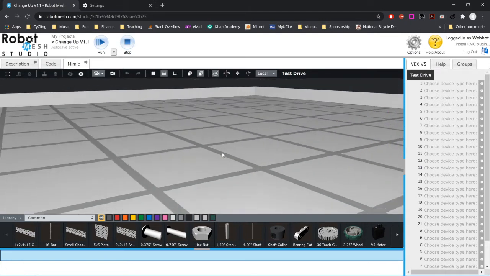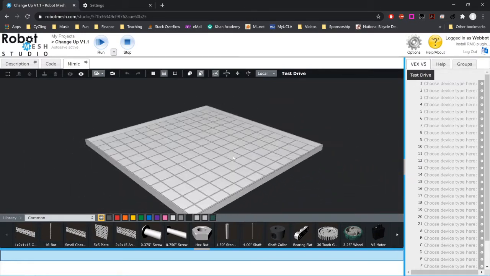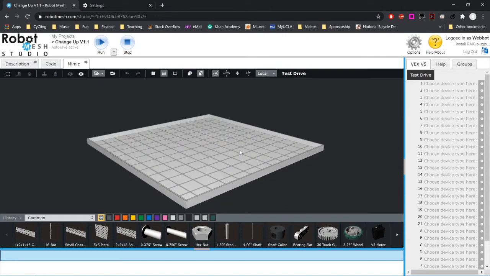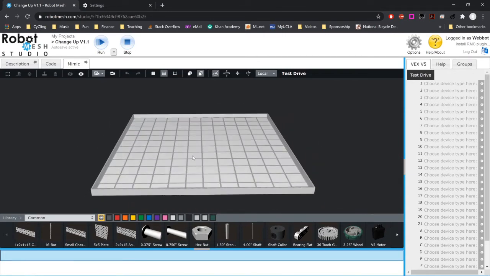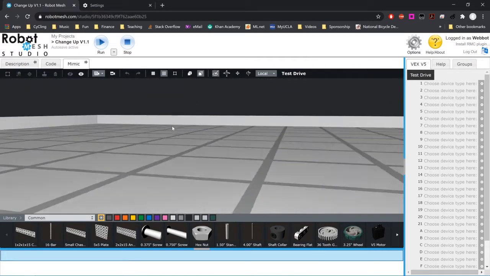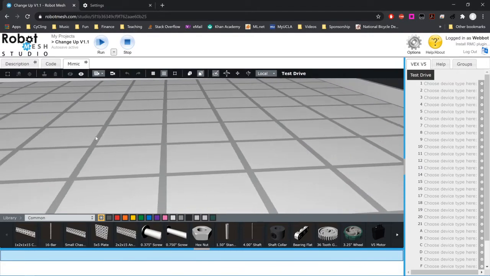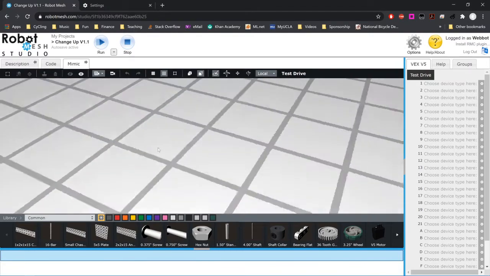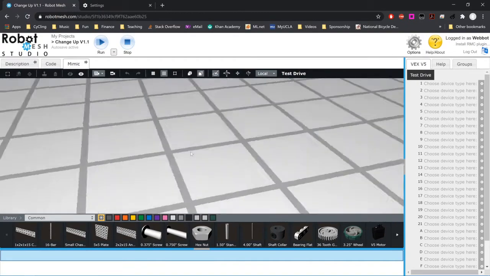So here's my field. Use the scroll wheel to zoom in and out. That's another thing. You're going to want to use a mouse. You can use your trackpad, but it's going to be hard. So we use the mouse click to rotate, and that's the left click to rotate and the right click to translate.